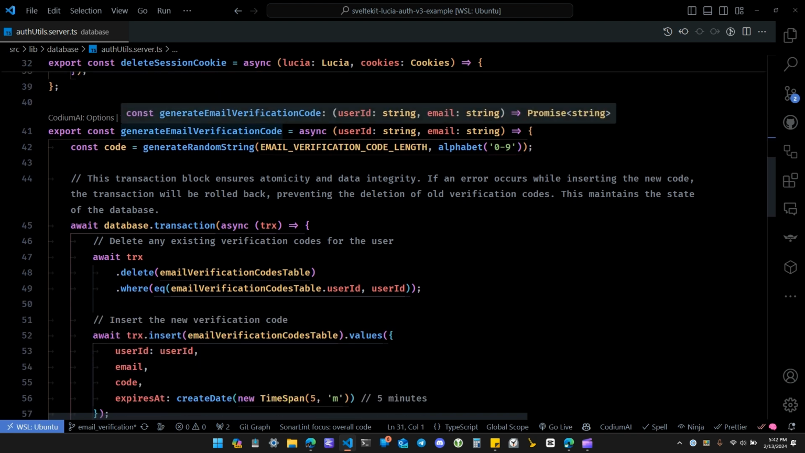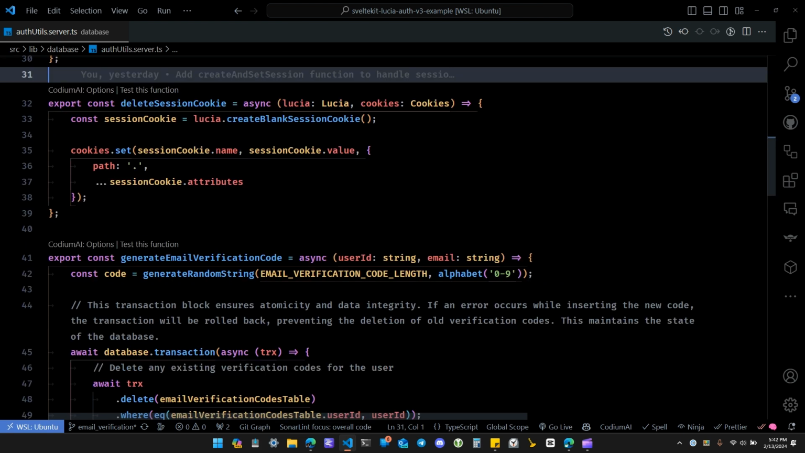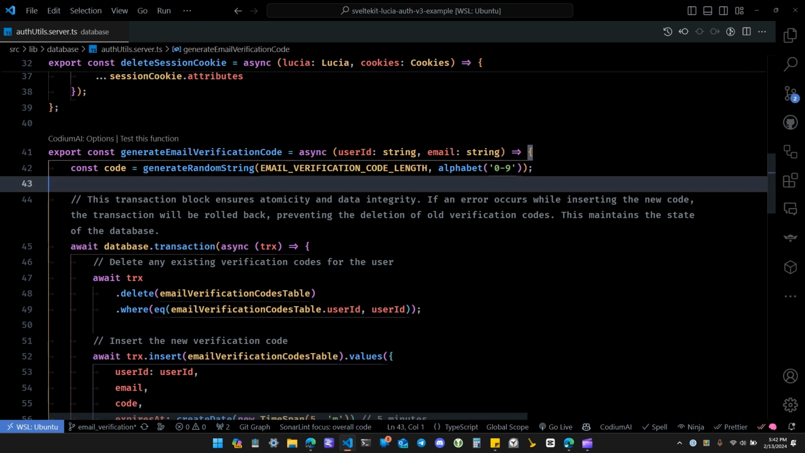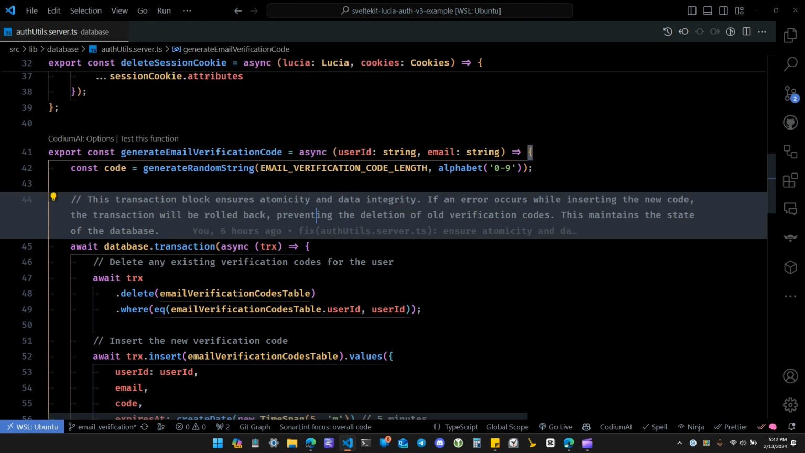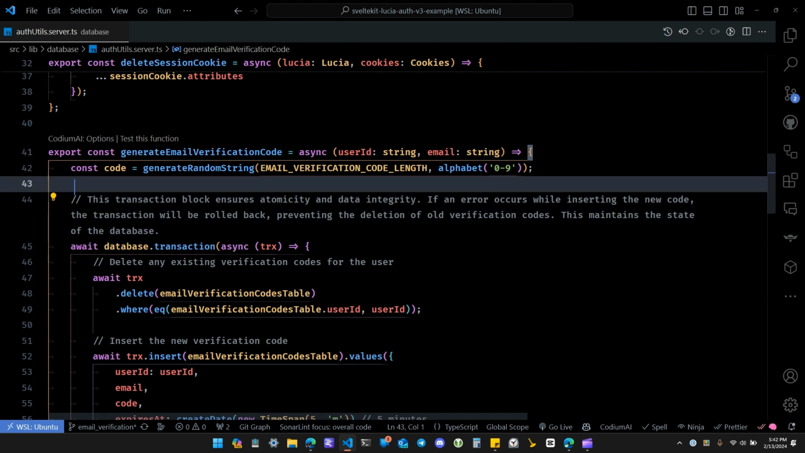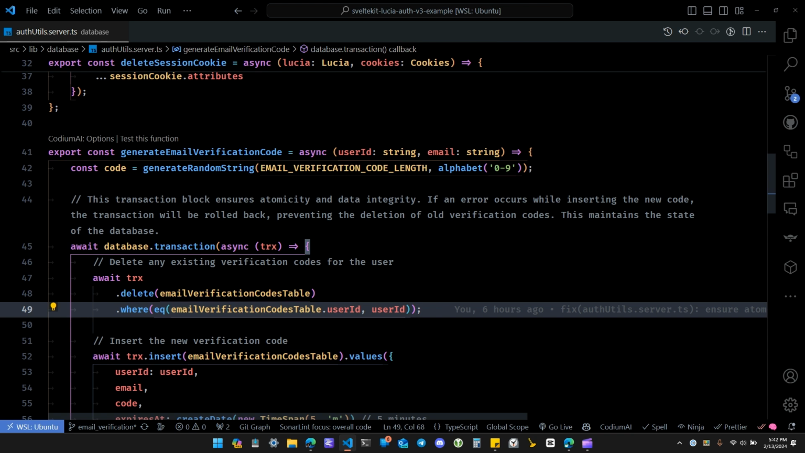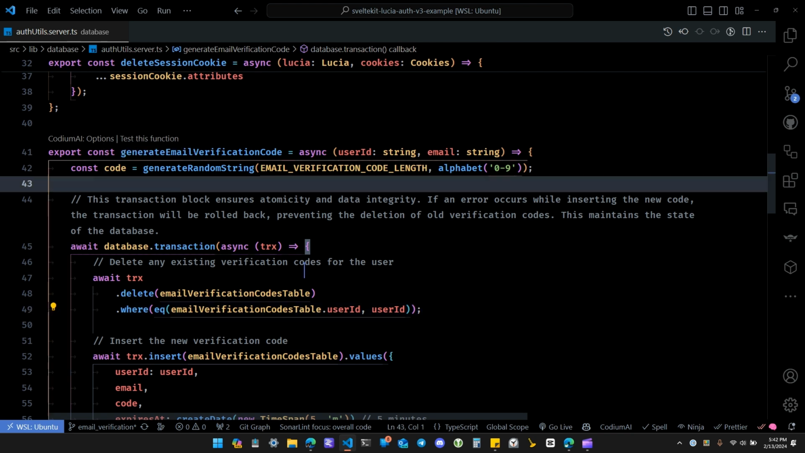And here, these are just new functions for existing code, but this is actually new code for the purpose of this video. In this function, we are generating an email verification code. It takes in a user ID and the user's email. So the first part is we are generating that random string, which is the verification code.